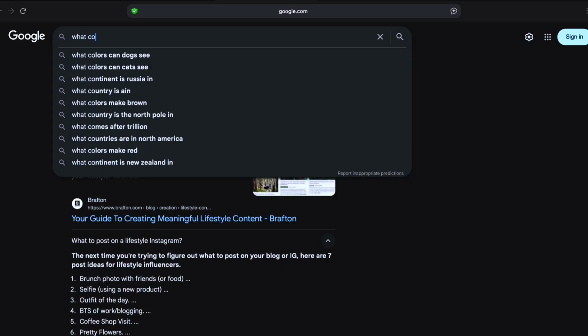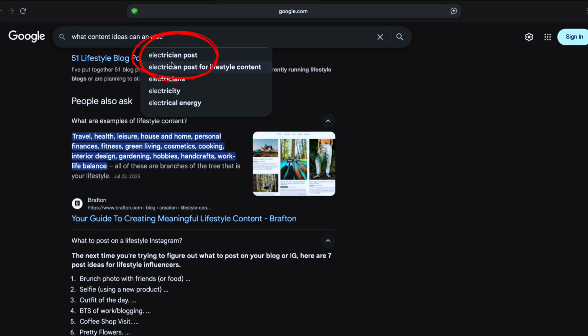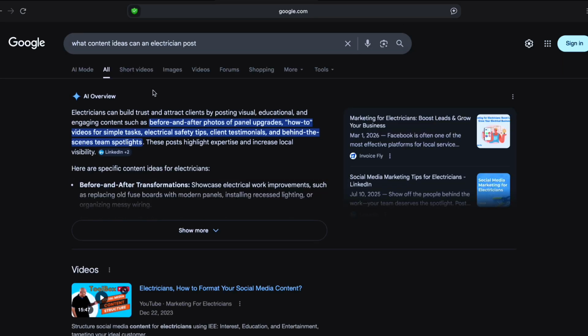Let me go ahead and give you an example for trades. Let's tap into trades. What content ideas can an electrician post? And you see, it's already giving me what I was gonna write. So let's see. Electricians can build trust and attract clients by posting visuals, educational and engaging content such as before and after photos of panel upgrades, how-to videos of simple tasks, electrical safety, and that.